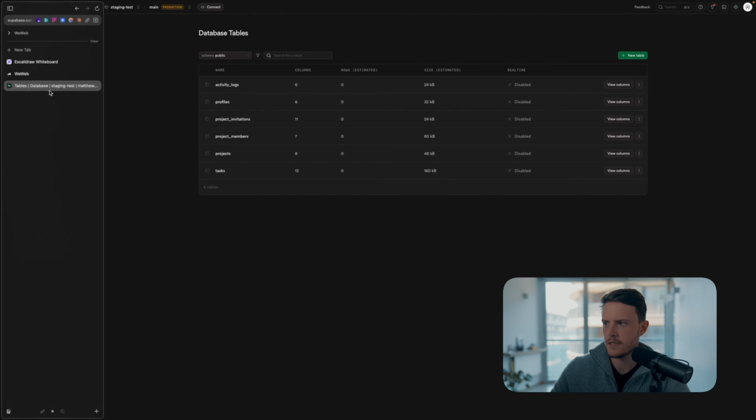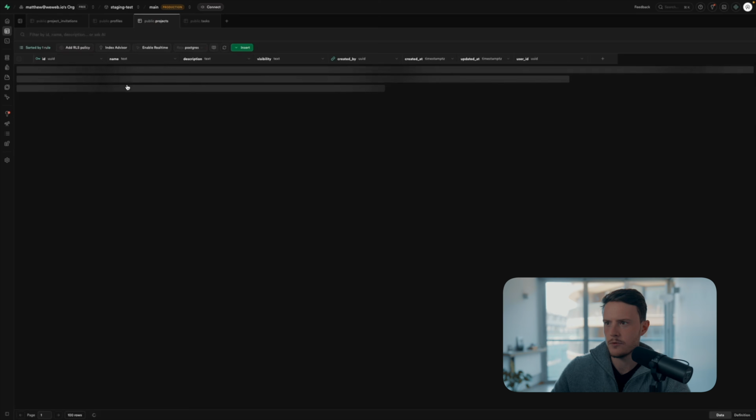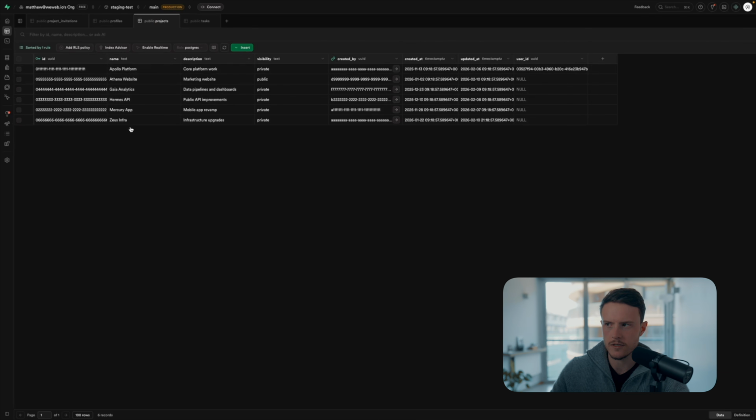And in my Supabase here, you can see I have a bunch of tables, but one of the tables I have is projects here. And if I go into this table, you can see I've got a couple of records here. And so one, how can I easily show this data in my interface? And then two, how could I set up some kind of access restrictions on this data?